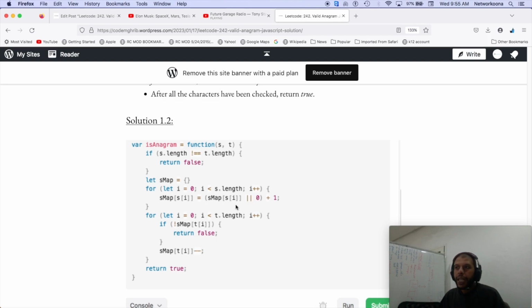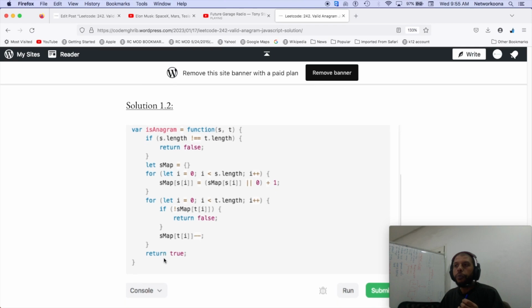And here you can see this is a JavaScript OR operator. So basically, whatever you see in the parentheses, it's going to return either the value or 0, either or. If it doesn't exist, it will return 0. If it does exist, it will return the character occurrence.